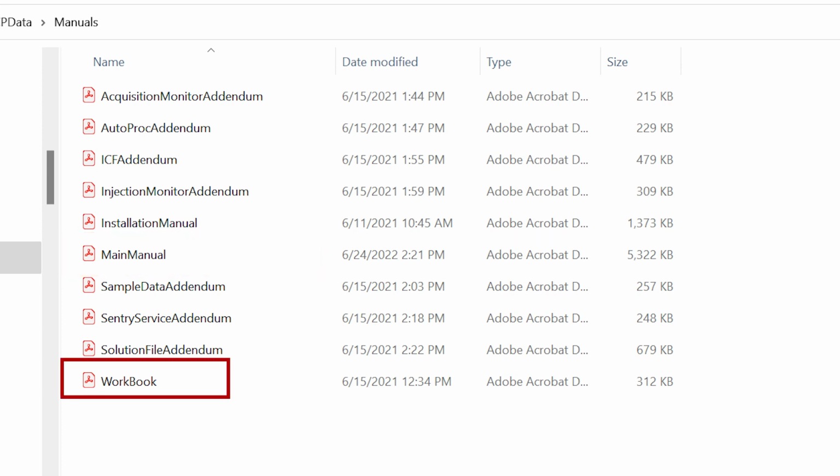The workbook is a useful operational guide for new users and explores the main steps in setting up an effective chromatography workflow in terms of data acquisition, analysis, and reporting. There are also some useful addendums and specific articles within the manuals folder.